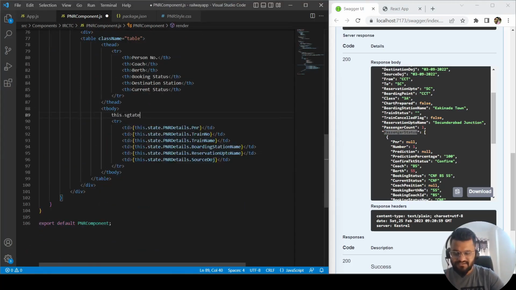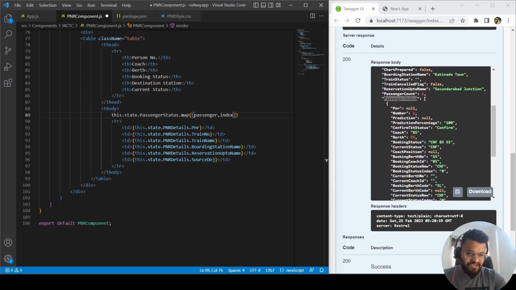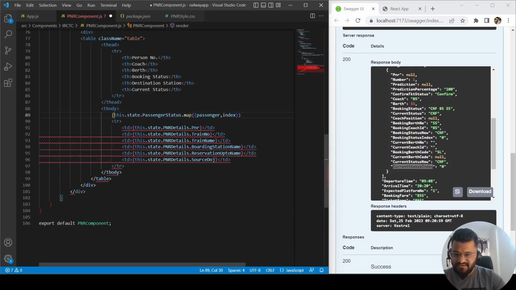this.state.passengerStatus.map. And then here we can write something like passenger, index. Because if you see, this is having zeroth index. The first one will have zeroth index, and then we'll have 1, 2, 3, something like this. So you have to put it inside curly braces and make sure you are ending it here, after the tr.